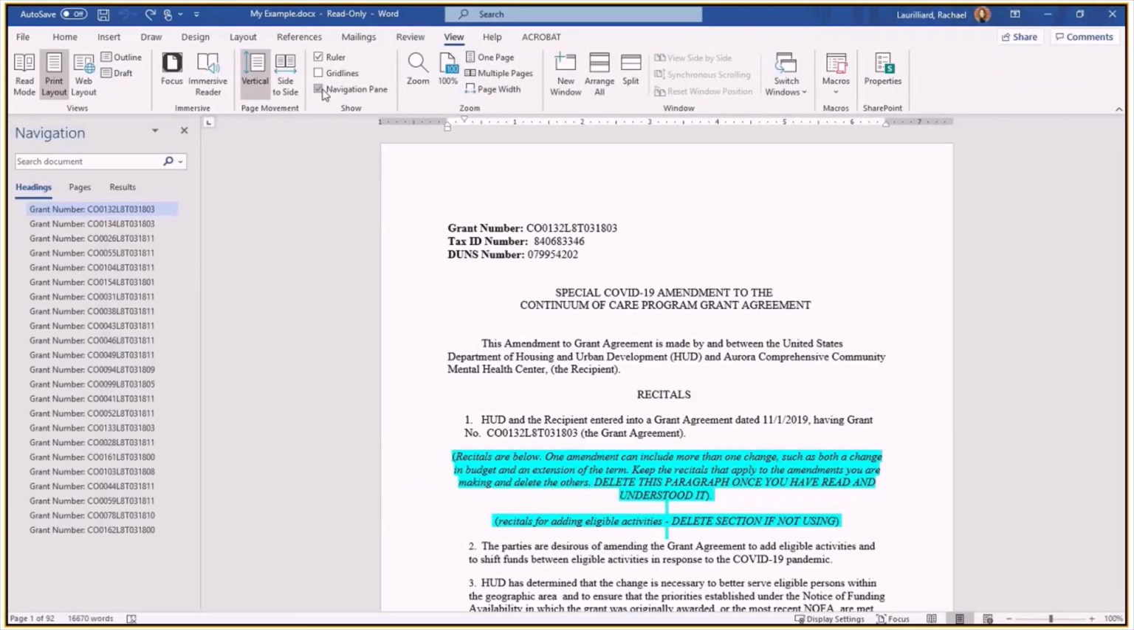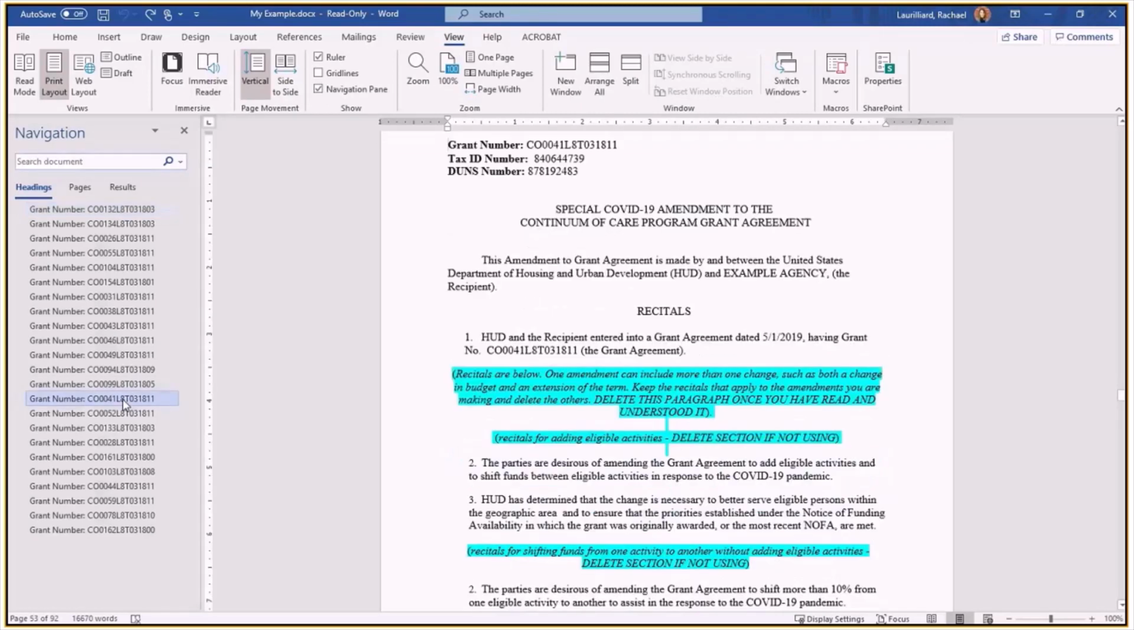Use the navigation bar to search for your grant number or scroll through the pages to find it. The grants are listed by grantee in alphabetical order. Once you've located the grant you wish to amend, delete the remaining agreements that do not apply to your request.